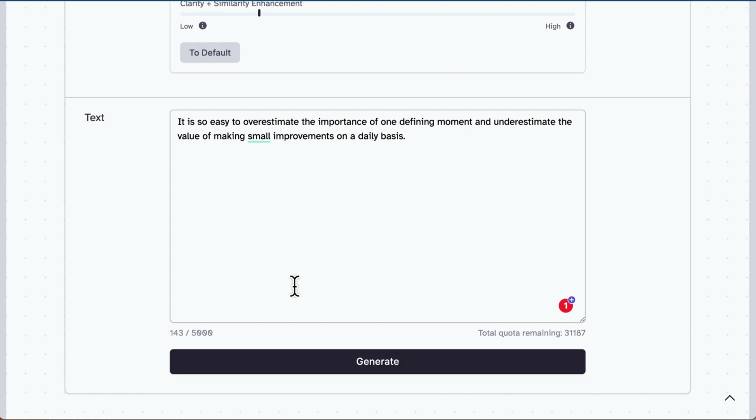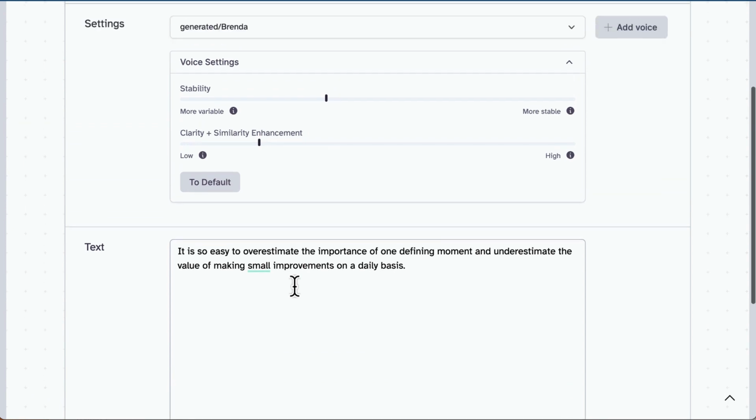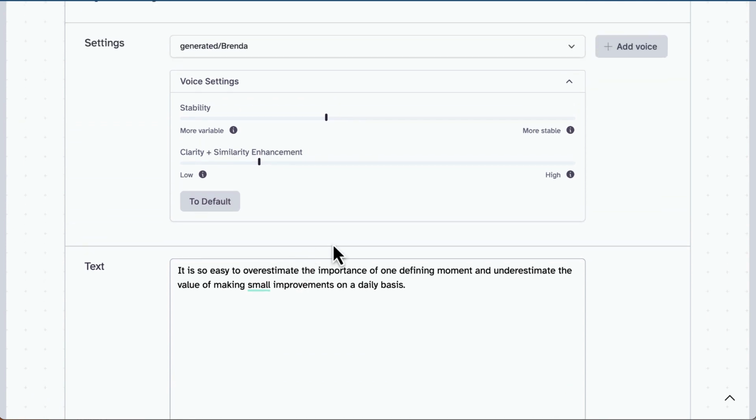It is so easy to overestimate the importance of one defining moment and underestimate the value of making small improvements on a daily basis.